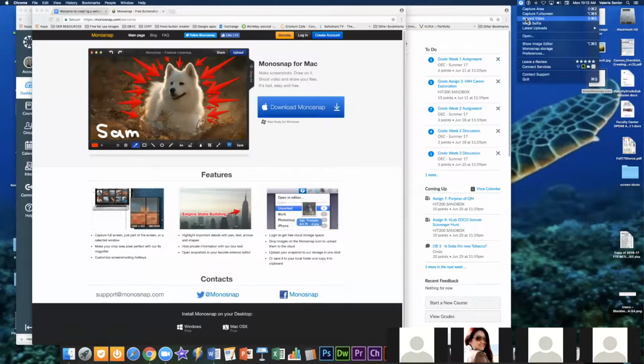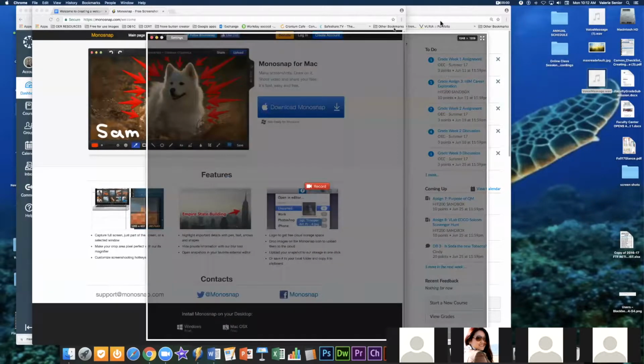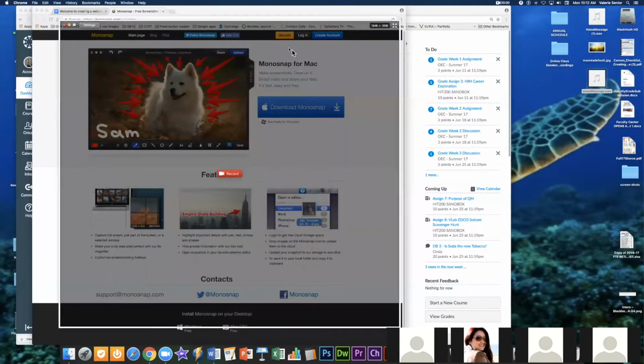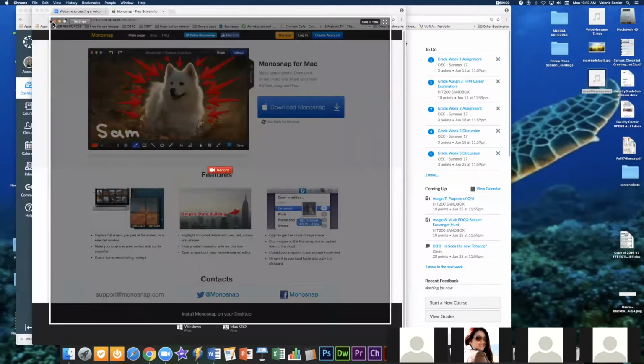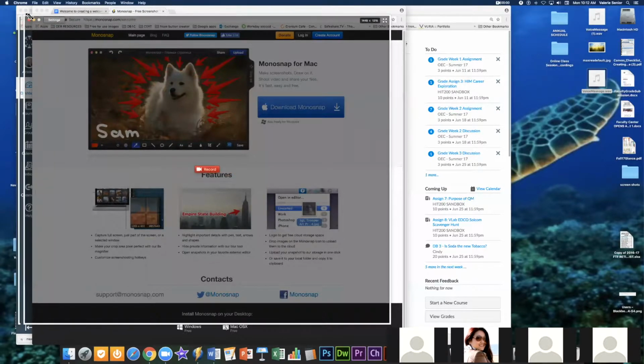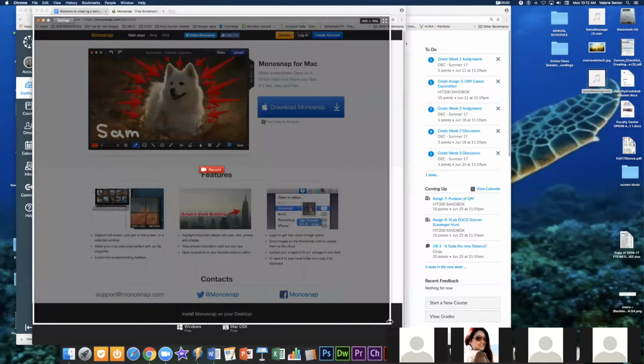Record video is actually doing a screen capture, and this is nice if you want to share information with your students about how to do something. So I'm going to click on record video, and you'll see this black gray box pop up. You can move it around any place on the screen. You can also resize it so that it fits the size of whatever it is that you want to capture.